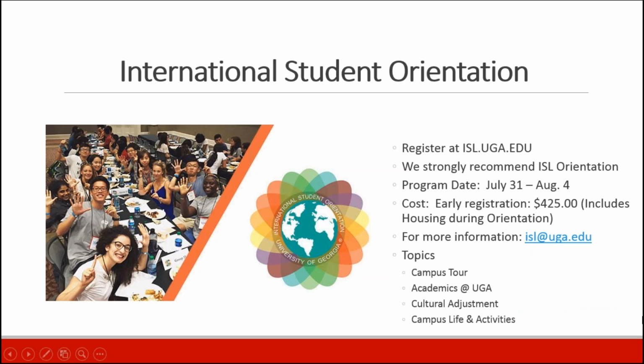So just a little bit about International Student Orientation. Here at the University of Georgia, we have a wonderful office called International Student Life, and they administer the International Student Orientation every year. This orientation option is not required. It is an optional activity that you can do a week prior to arrival. We just want you to be aware of this option because it is a very beneficial orientation week. All students that go through this orientation are extremely happy that they have done so.